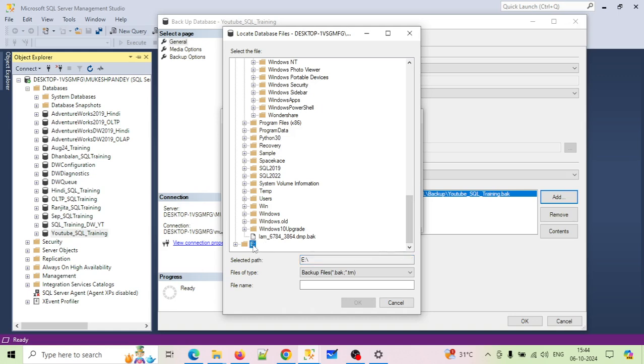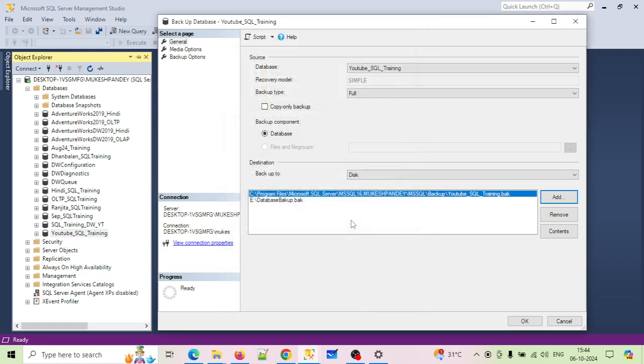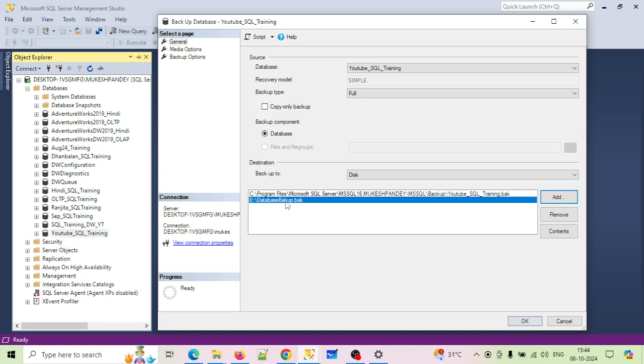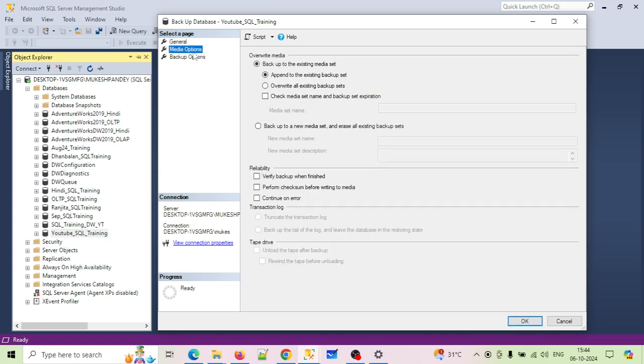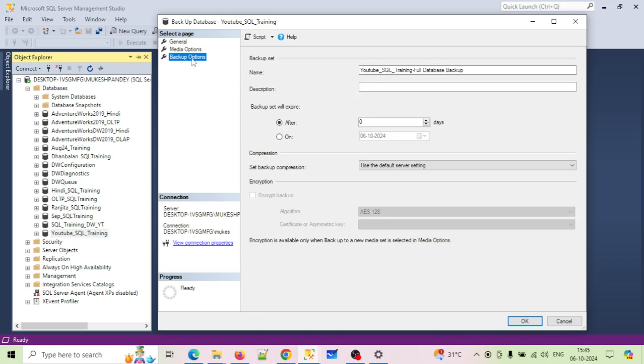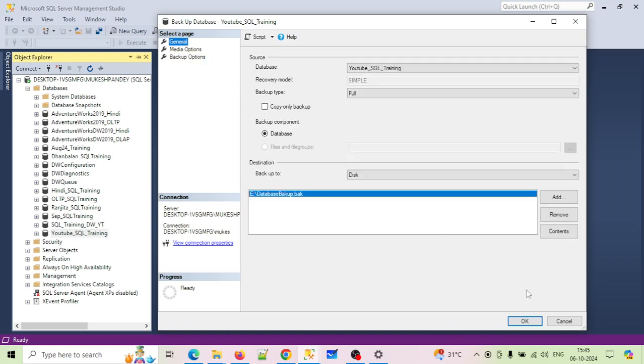Okay, so on the E drive I will save, and you can give a meaningful name, like I'm giving database backup. You can give any name, but you need to give the extension .bak. Once you click OK, it will be saved under the file. You can see two file locations will be there. The top one I can remove, and this one is my new file location. Here we have some settings, no need to change anything, you can ignore everything. So just click on OK.